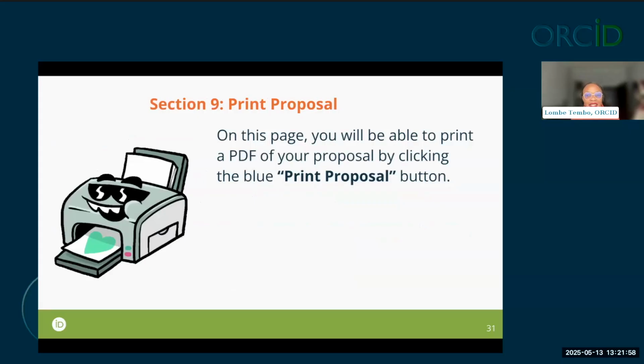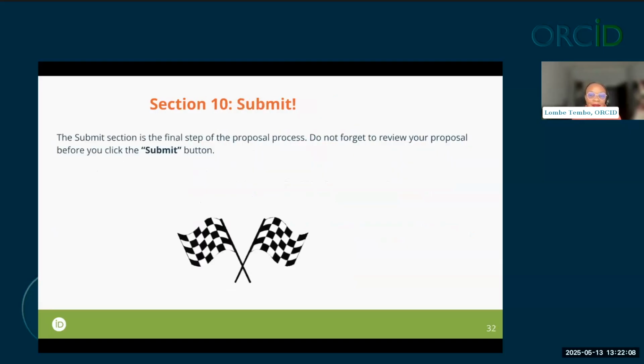So in this section, this is just where you are able to print your proposal. So you can then save a PDF of your proposal by clicking the blue print proposal button. And lastly, you are now at the finish line. The submit section is the final step of the proposal process. So do not forget to review your proposal before you click the submit button, because after this, you will not be able to get it back.